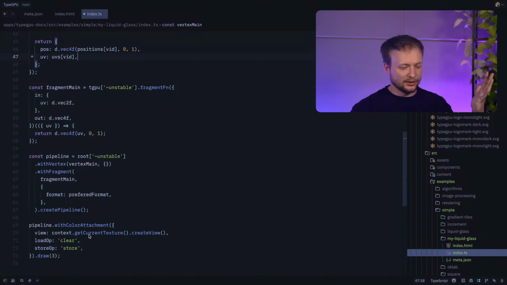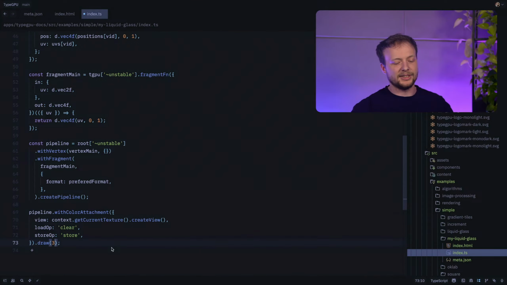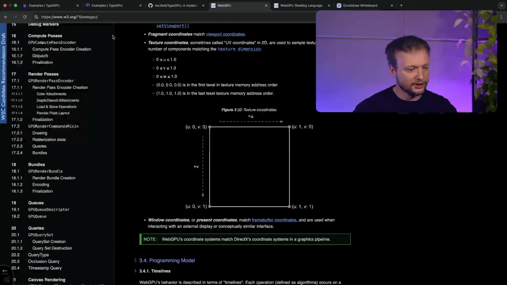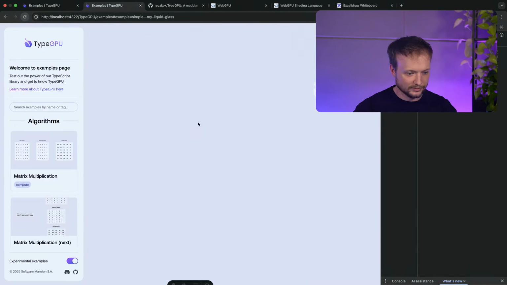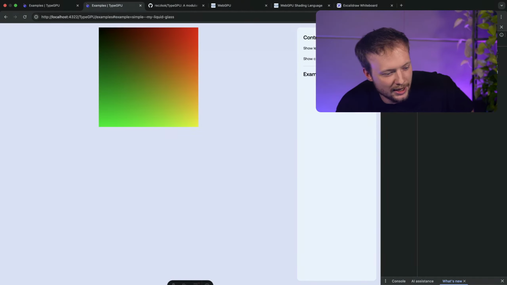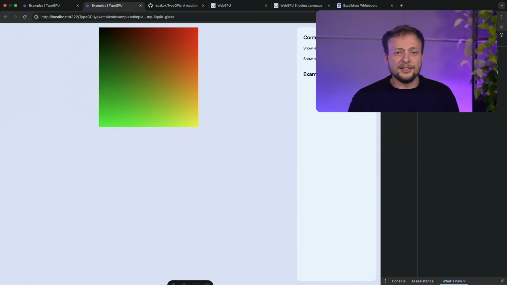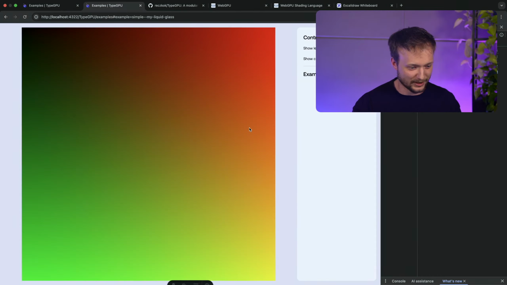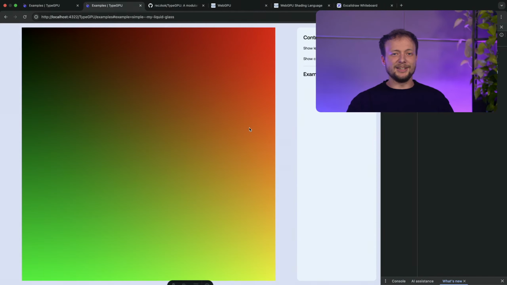Let's draw 2 triangles. So we need to say, hey, now we have 6 vertices. So take the first 3 and form a triangle. Then take the second 3 and also form a triangle. Let's see if it works. And it does. We have a nice gradient, exactly as we expected. Great, but a gradient is not necessarily what I promised you. So let's maybe start going towards our goal of doing liquid glass.